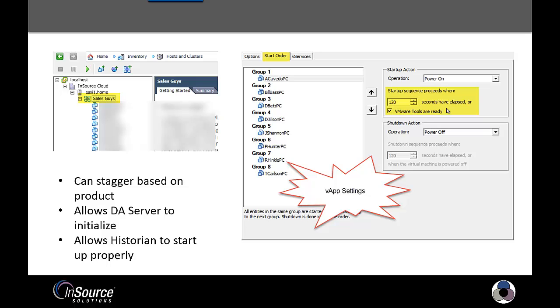So again, you can stagger based on the product, really allowing different applications to start up and initialize. You know, the Wonderware historian takes a little bit more time to start up and initialize than, say, a DA server. So we could adjust our start order and delay accordingly.